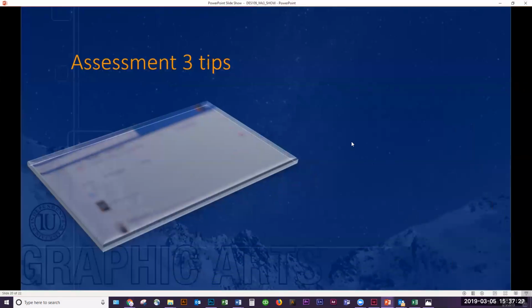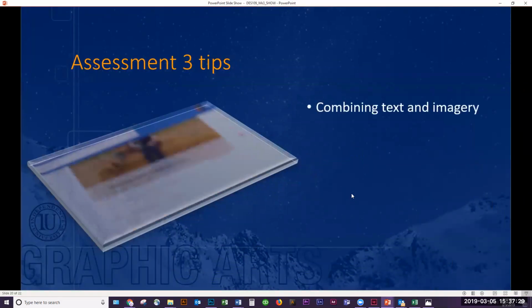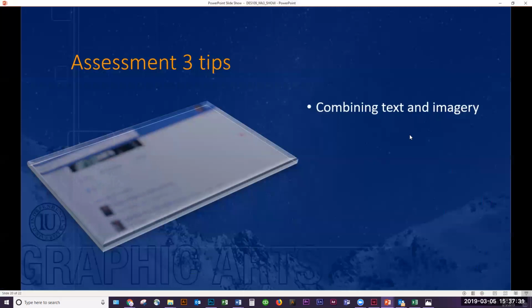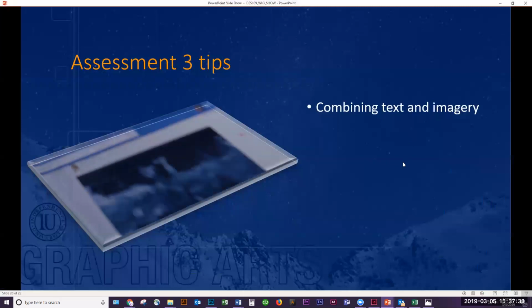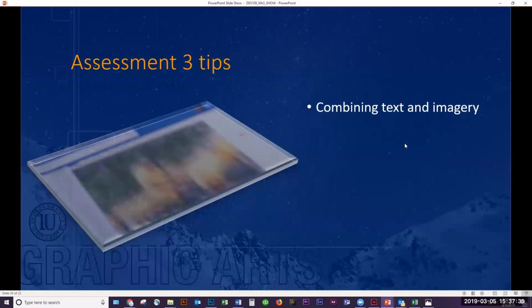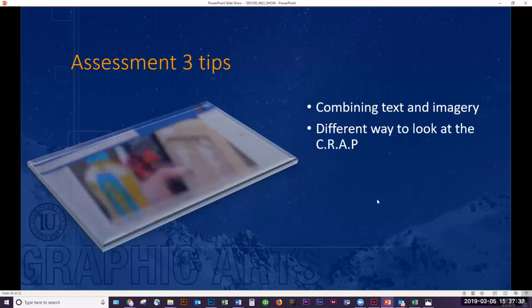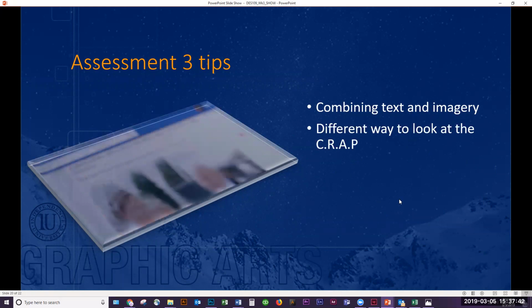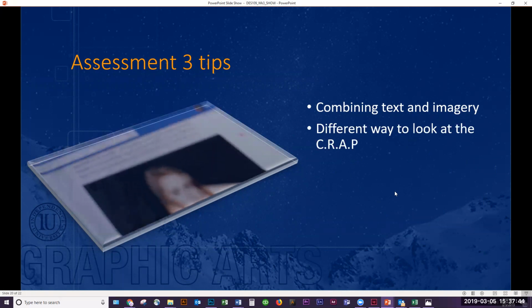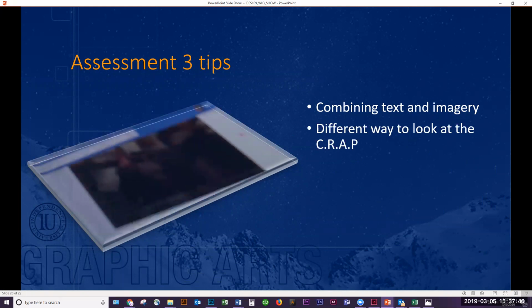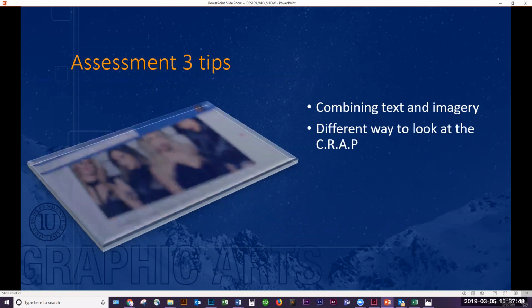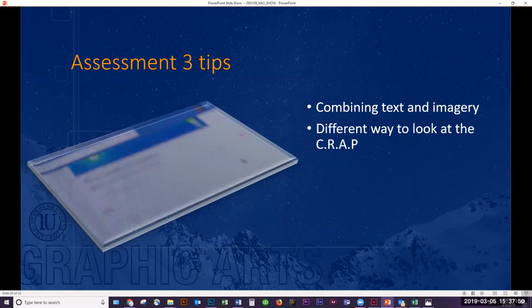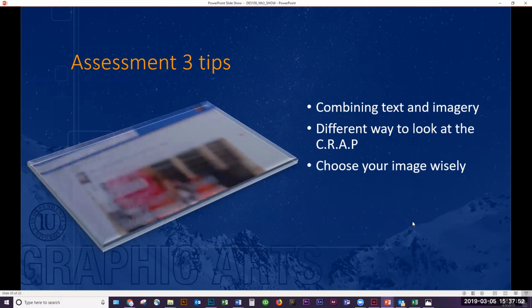Just for the assignment, we just went over it, but assessment 3 tips: combining the text and the imagery, because like we mentioned, the imagery is what's going to catch their eye, the text is what's going to deliver the message. Completely different way of looking at the principles this time, because you need to make sure that you're placing the text in an area where it's going to be seen, it's going to be able to be read, but it's not distracting from the image, which is obviously what drew your attention in there.